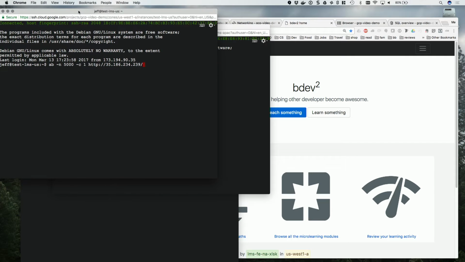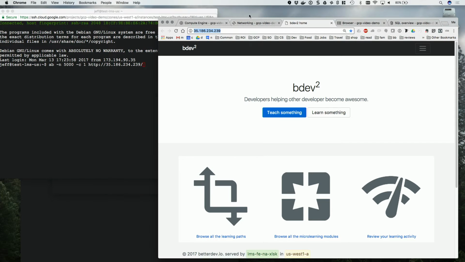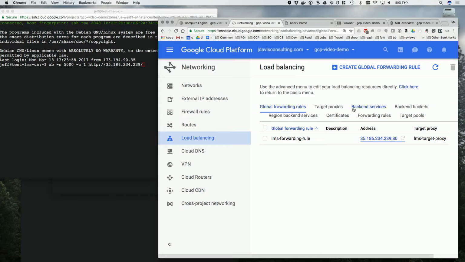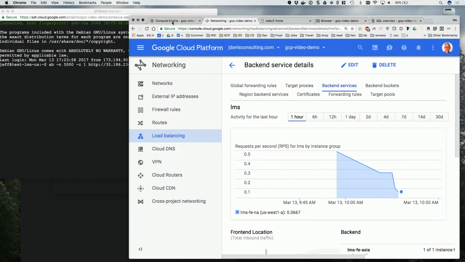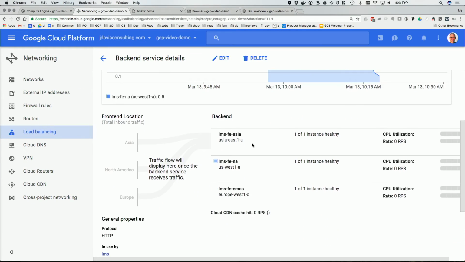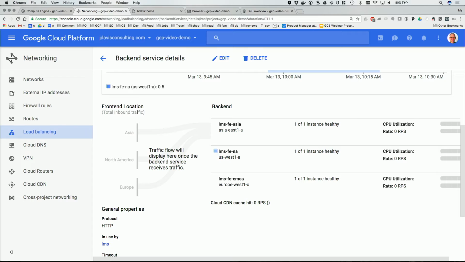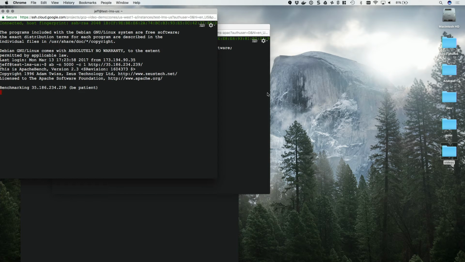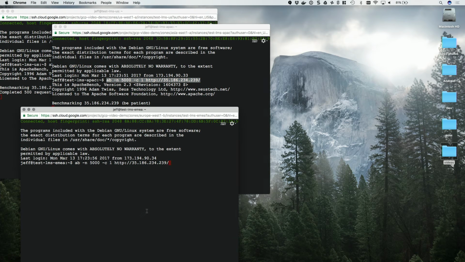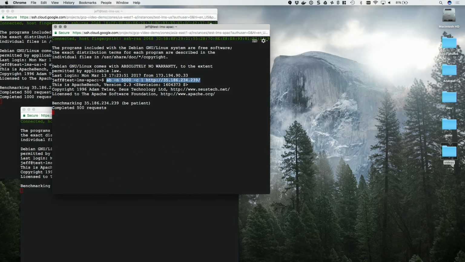Now we also want to see the effect that this load generation has. So what we're going to do is we're going to look at our backend service configuration. And this will give us a nice little chart that shows us how traffic is getting routed. This shows us the origination region of the traffic, and this shows us what backend the traffic is getting routed to. Okay? So with that, what we'll do is we'll kick off the traffic sessions on each one of these.